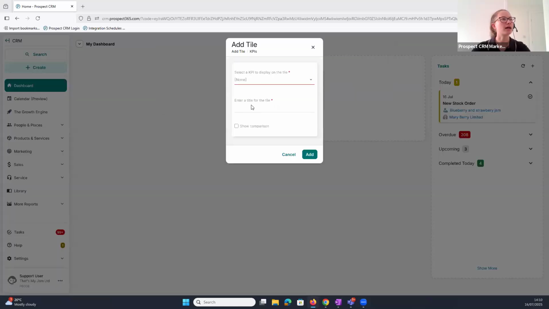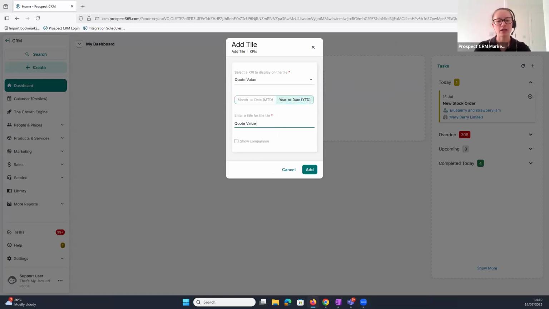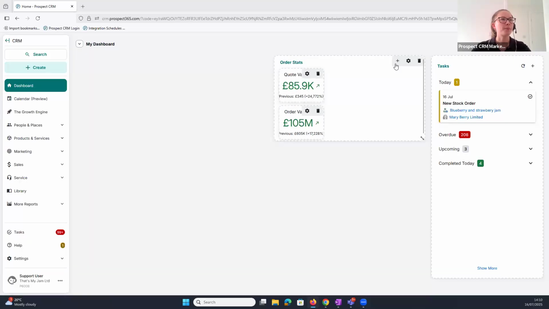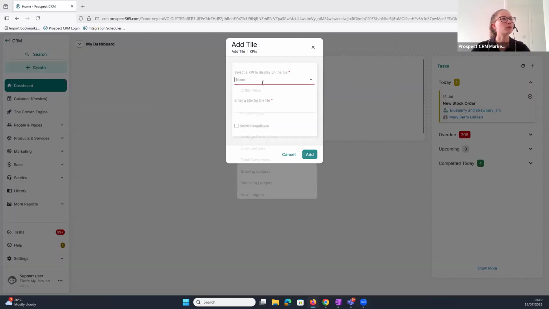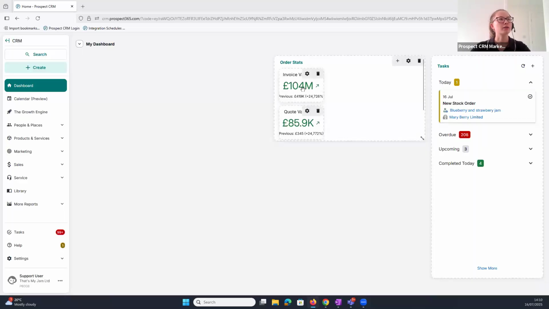And I'm going to add a few more on here. So I'm also going to add quote value. I'm going to do that year to date as well. Yes, I'll add a comparison for that. And then let's add a few more on here, like invoice value, year to date. I will show comparison for that as well.